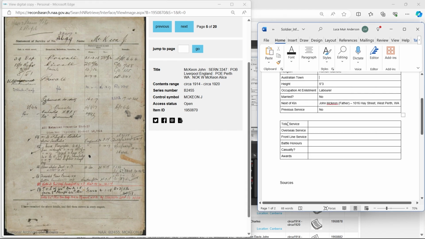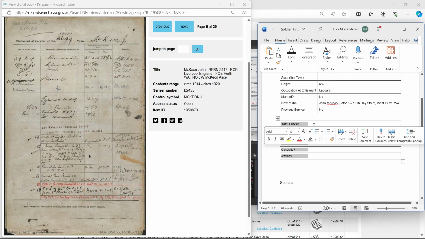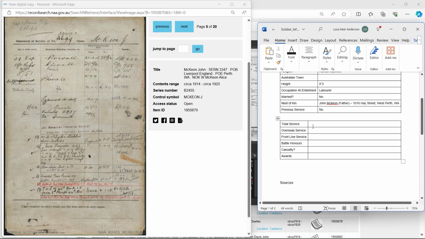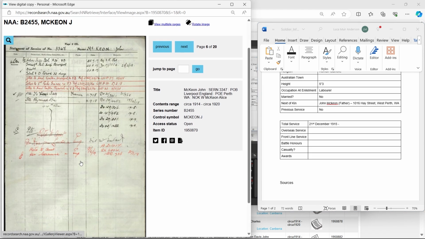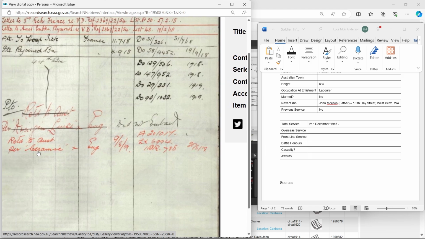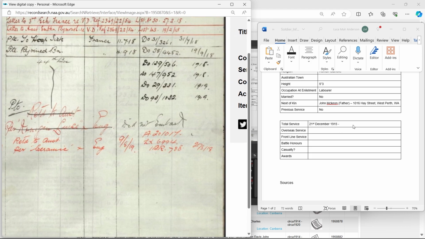As we can see here, we have 3 different types of service. First, I'll start with total service. Total service starts from the day that he enlisted to the day that he discharged. His enlistment date was on the 21st of December 1915. And his last date is whatever is last said on the spreadsheet, which in this case is returned to Australia on the 9th of August 1919.